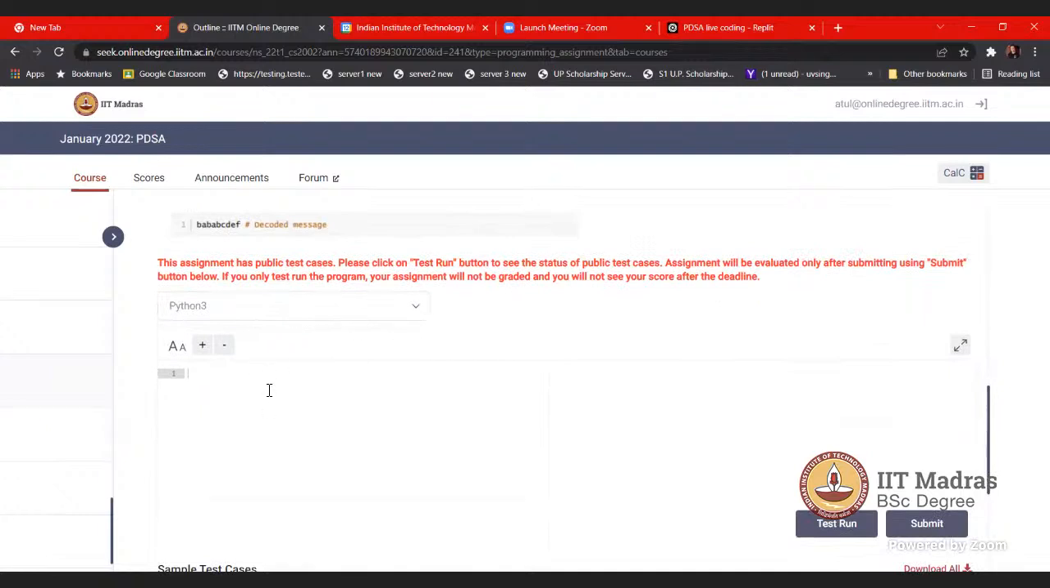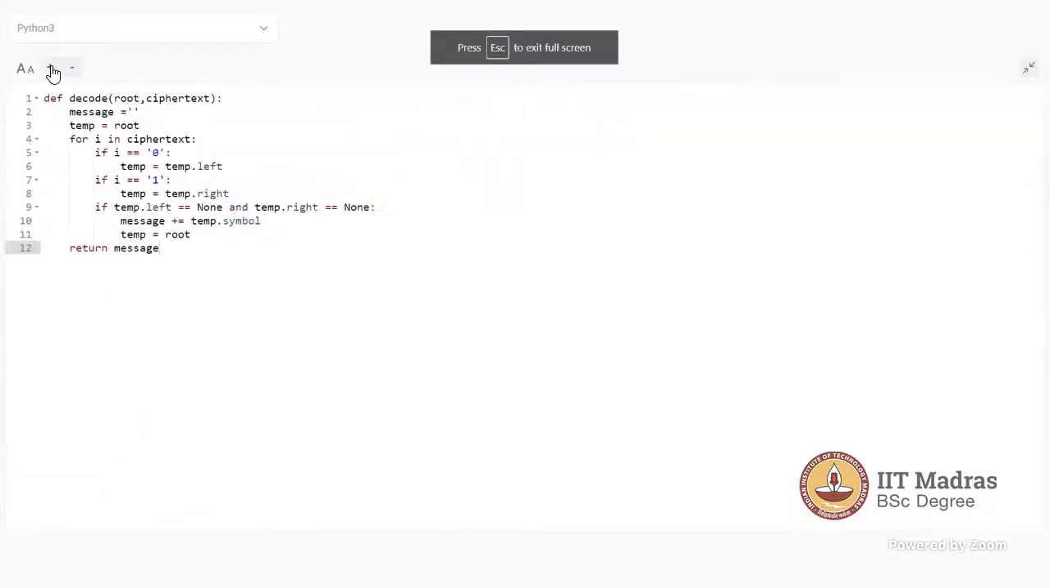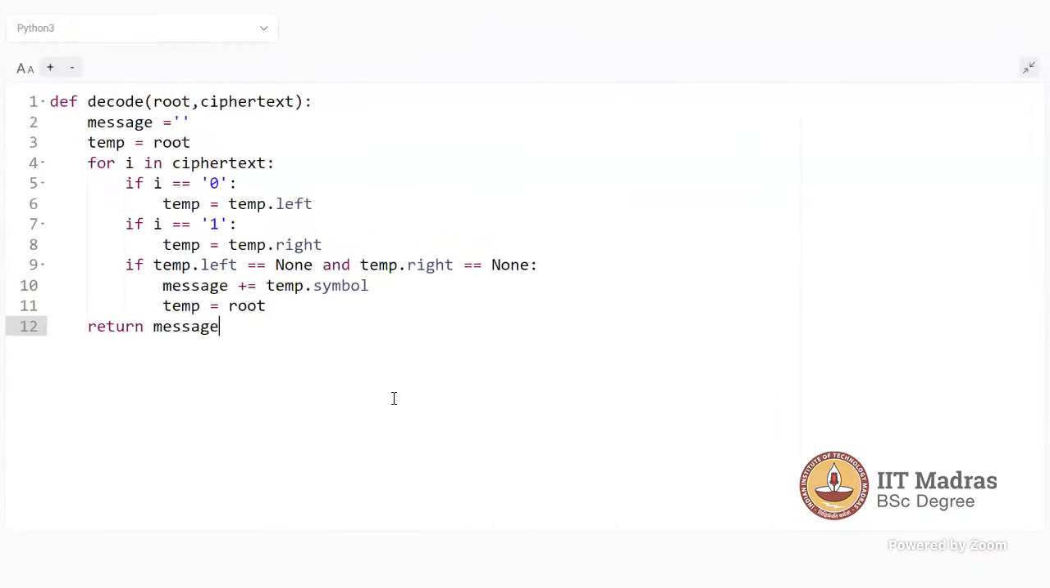Yes, Srians is asking for the code. So yeah, this is the solution code for problem number 1. This is the function name decode, and these are two arguments, root and ciphertext. We will create a string variable message, initially empty. Now we will take a temporary variable and assign the root reference inside it.